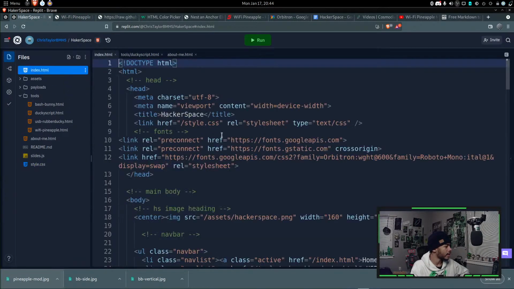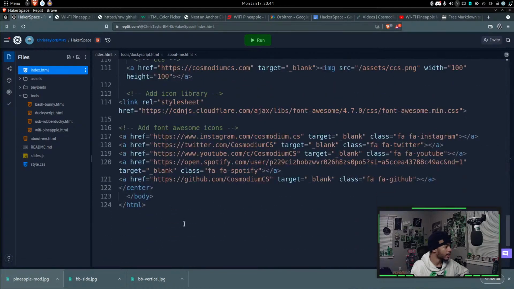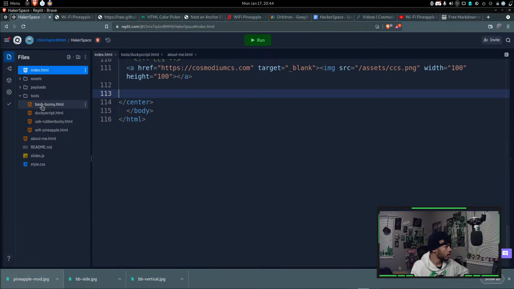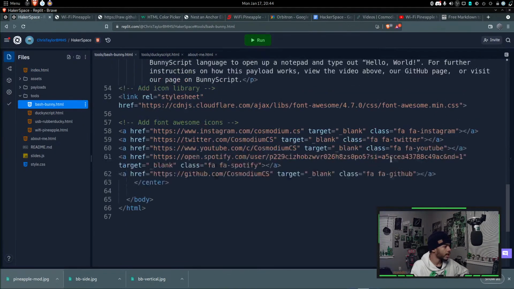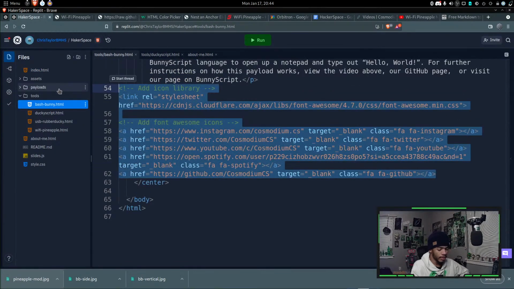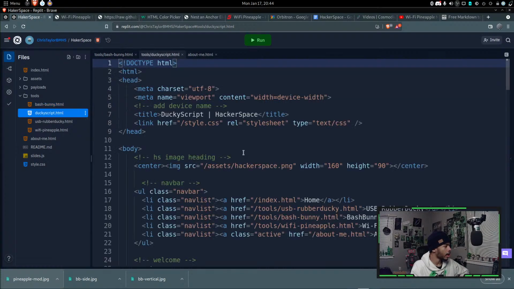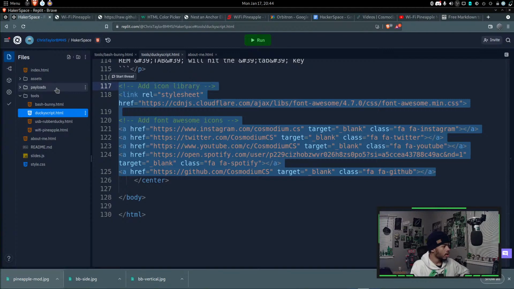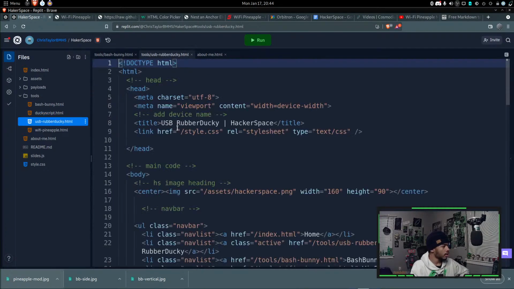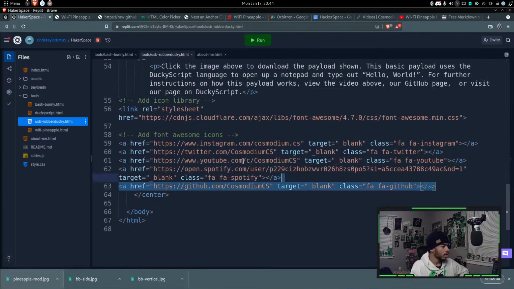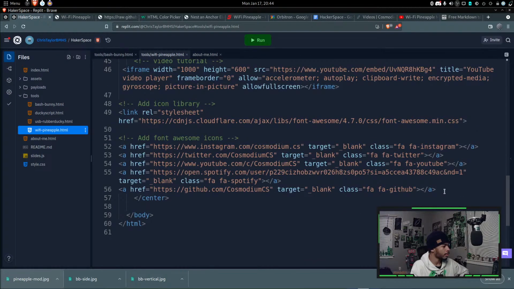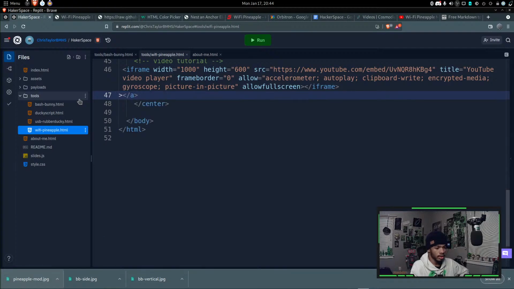What I might do is actually just get rid of the social bar on the home page for now. Delete. And then Bash Bunny, we'll just keep it on the About Me page to keep it more professional and not having to worry about other stuff that can make our website look weird. Delete. And then USB rubber ducky. Delete. And then finally Wi-Fi pineapple. Delete.